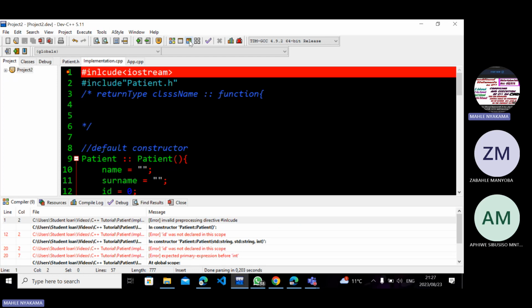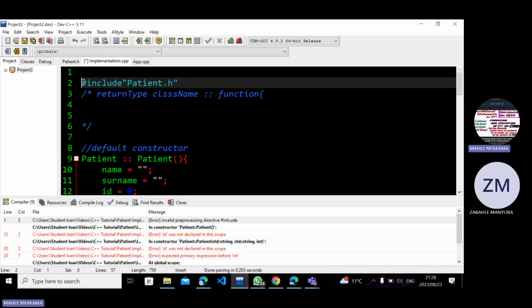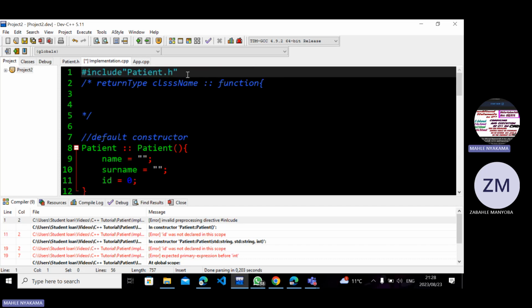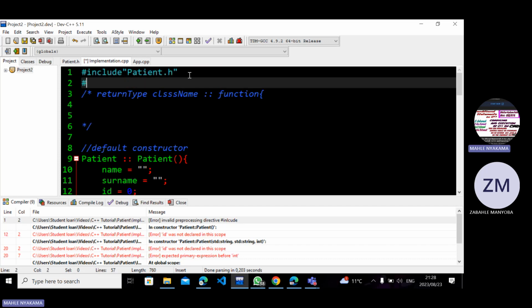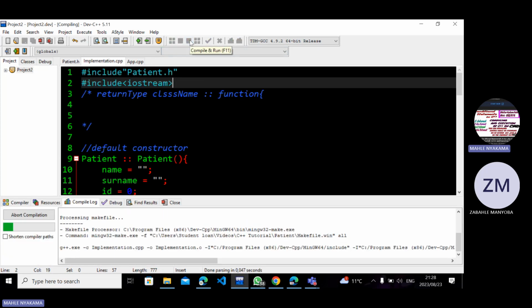So it's saying invalid preprocessing directive #include iostring. Why? So let's get rid of this one. Let's get rid of that one and put #include iostream. Whenever you see an error, you don't panic. Just stay calm and try to fix the error.